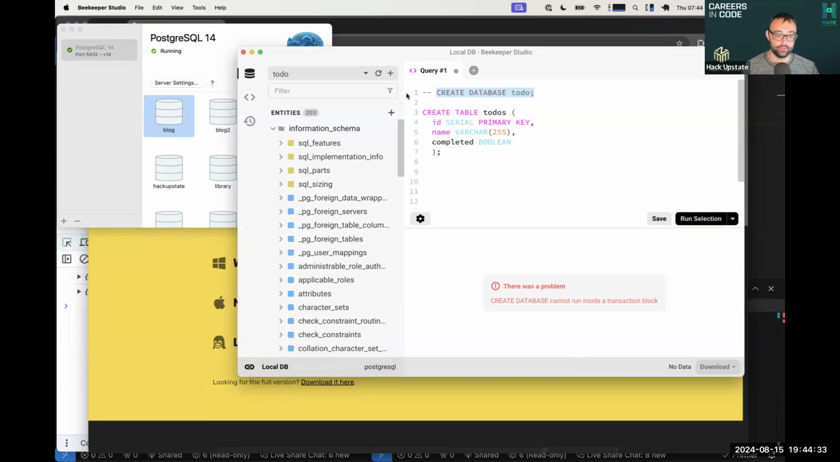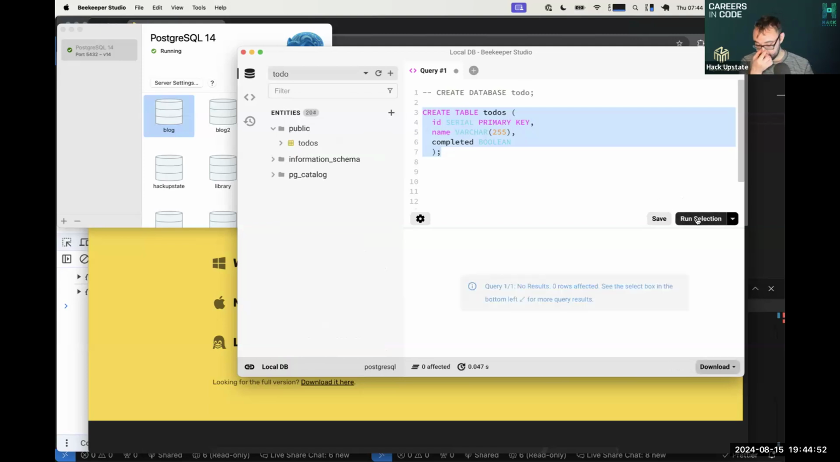Comments in SQL are a little different. It's a dash dash. We could say we've already created the database, so just delete that line out. That is also fine. Or we can come in here and just highlight those lines that we want to run. When we highlight those lines and hit run selection, it will give us a query that says no results.